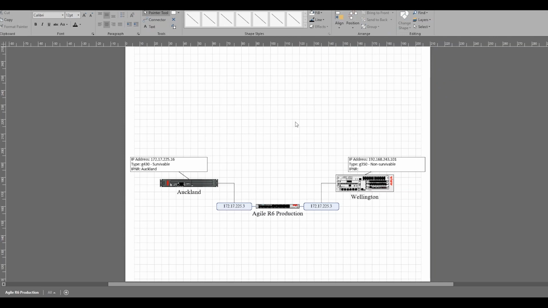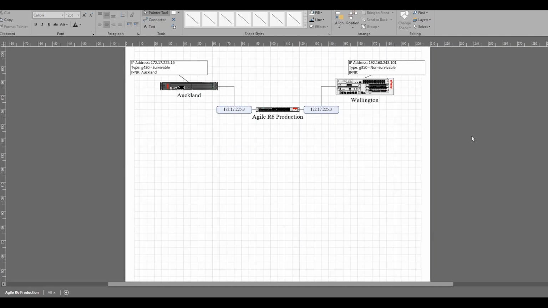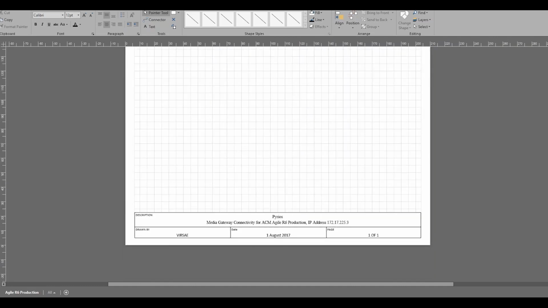critically, this is drawn automatically. Your schematics are always up to date and created on a weekly basis. And you can see there, this one was created 1st of August. And today's the 3rd, so just 3 days old. So very accurate, always up-to-date schematics.